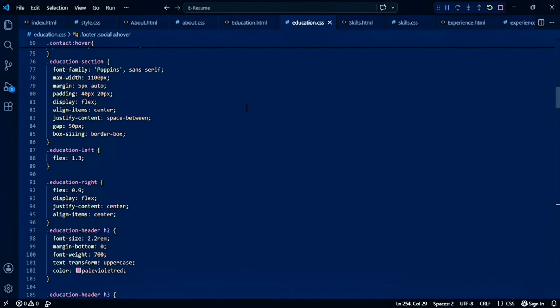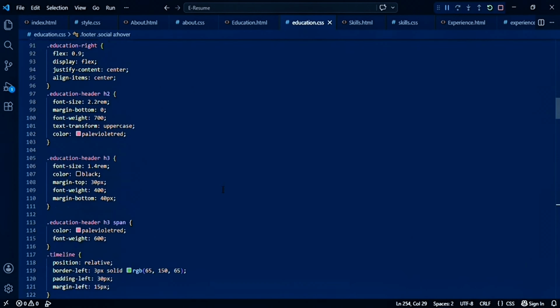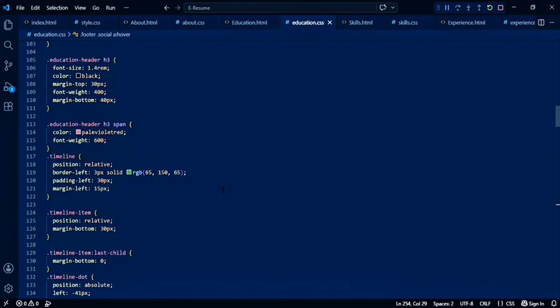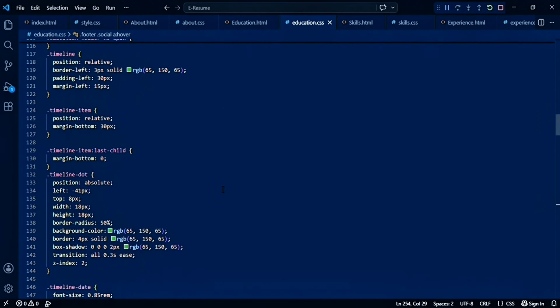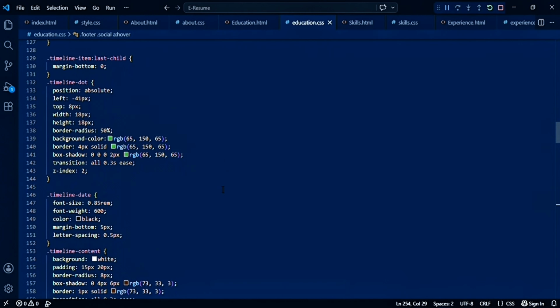I style the title Education in uppercase with a pink color to highlight it. The subtitle Academic Background is styled with a lighter font, and part of it is emphasized using a span element. For the timeline design, I use a vertical line on the left side to represent the progression of education. Each item includes a date, institution name, and qualification.